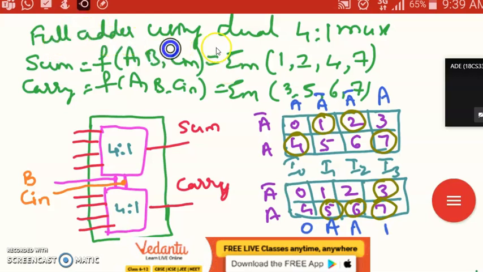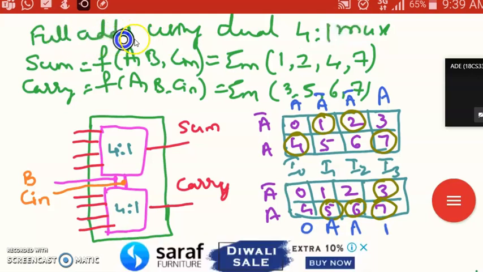How to realize this full adder using a dual 4:1 mux. When the name is dual, it is two 4:1 muxes. Normally in the exam, they'll specify which IC, and also give the features of that IC. Whenever there is dual, you'll have two outputs. Here we use it because we require sum and carry as the two outputs.